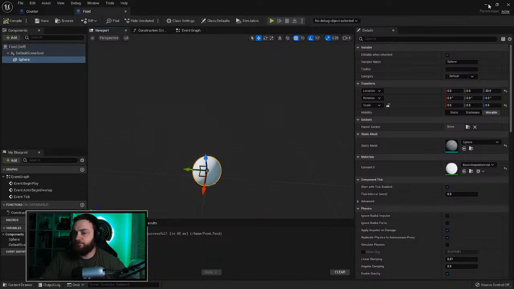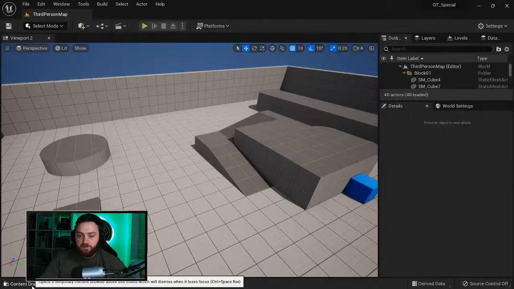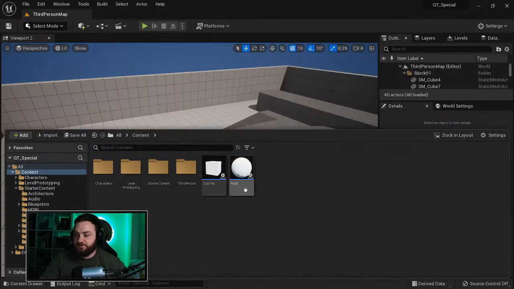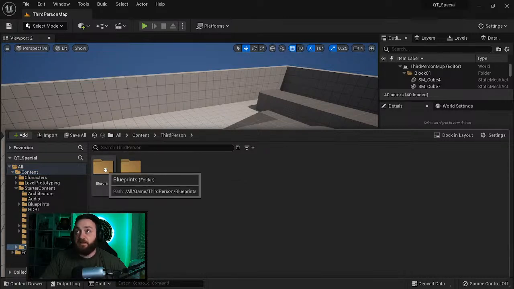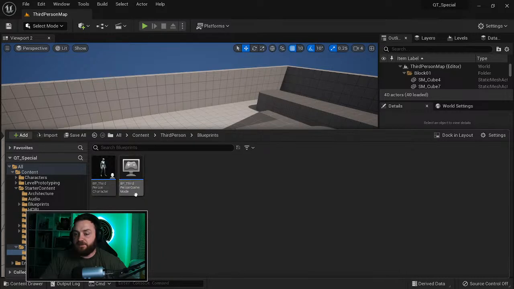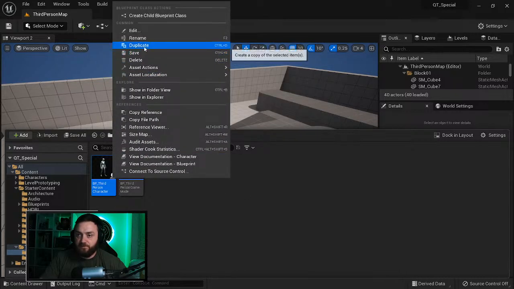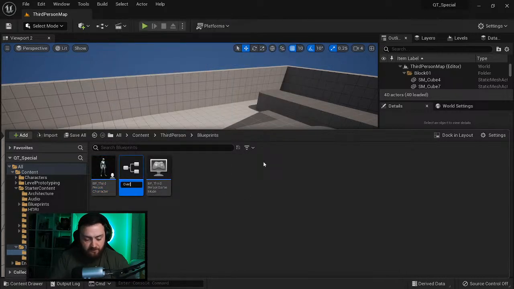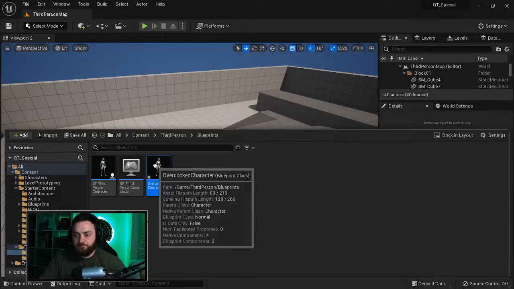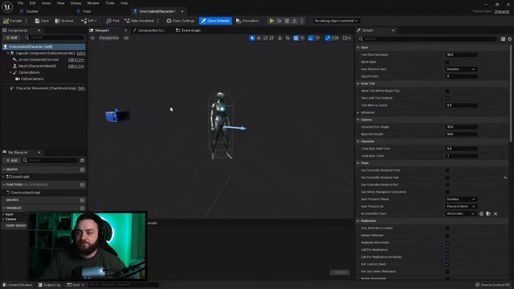So let's do a simple interaction system with this. Now, for a game like Overcooked, the player character is quite simplified. So I'm just going to duplicate this guy. I've got a copy. I'm going to call it Overcooked character. And we're just going to tweak this one to work like an Overcooked character.